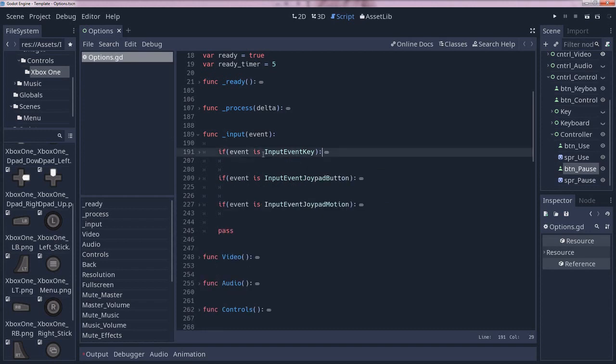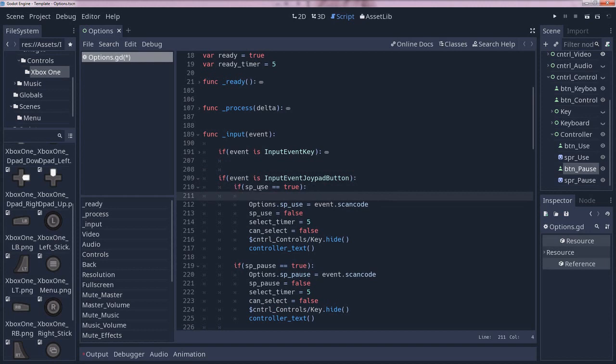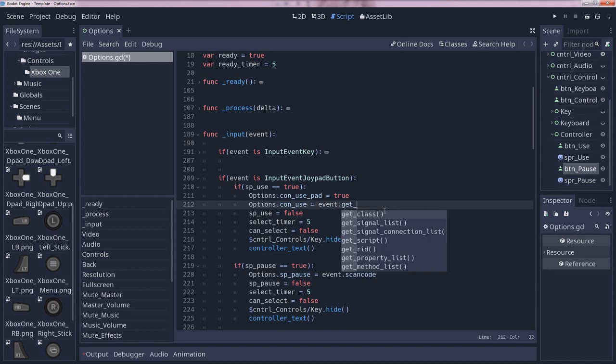So now you can minimize the event key, event joypad button, not motion like I keep saying by accident. Under our if statement of SP pause equals true, it's just going to be options dot con use pad equals true. Our SPUs here needs to just become con use, and then our event.scan code needs to become dot get button index, just like that. SP pause, SPUs there is fine, select time is fine.